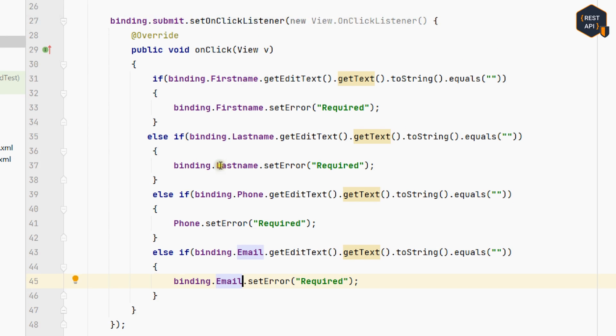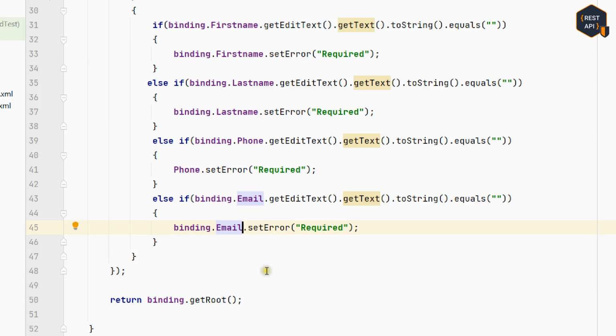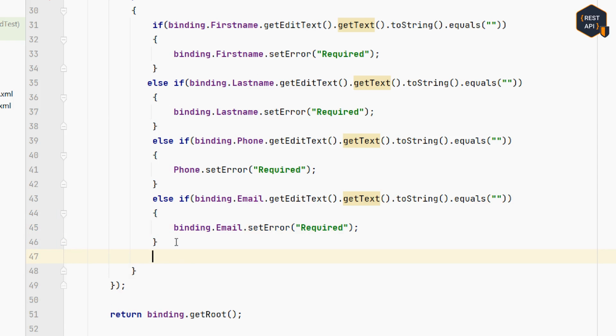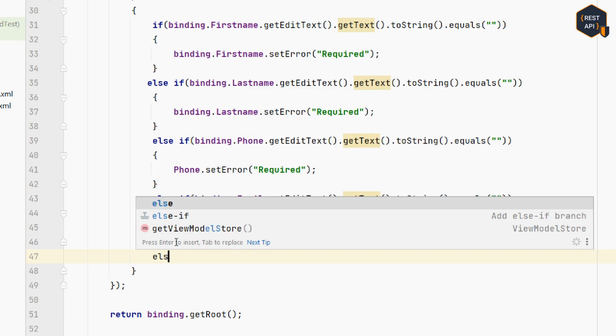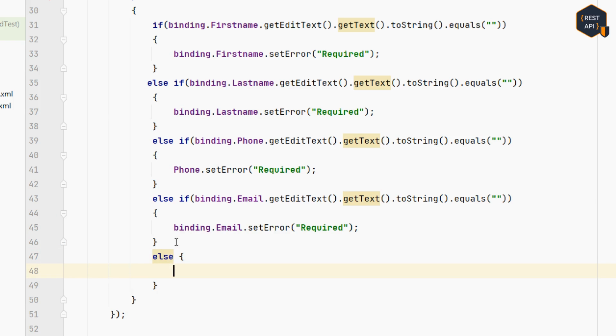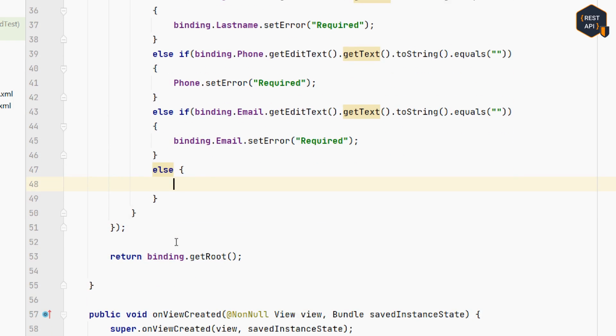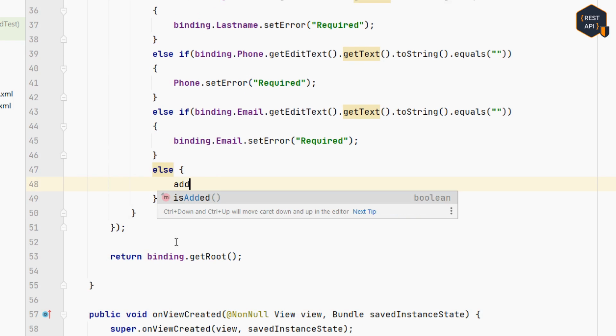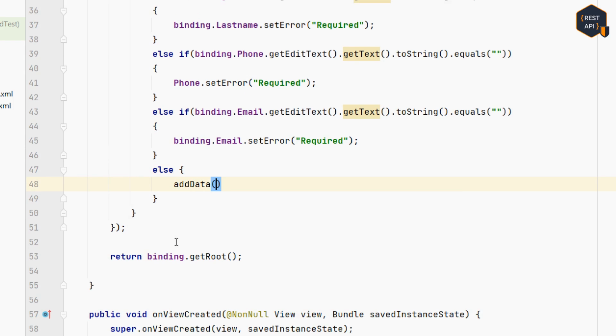What if all fields are filled? Now we come to the else. Okay, create a user defined function called add data.